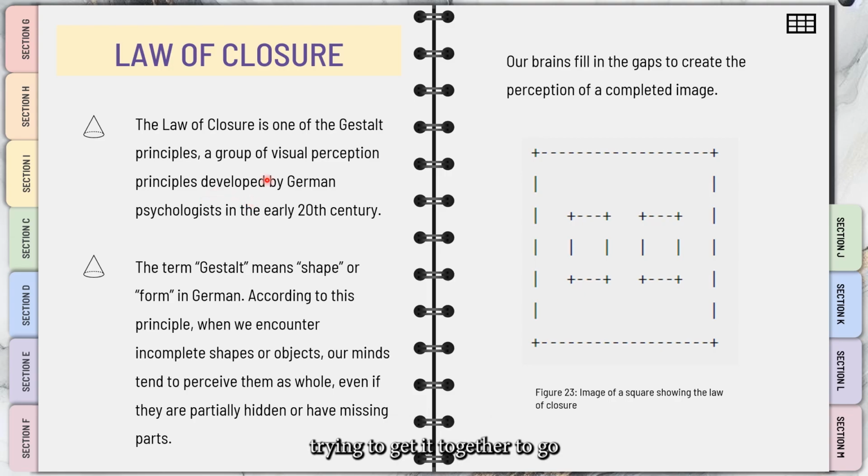I'm trying to get it together, y'all. Gestalt, Gestalt.